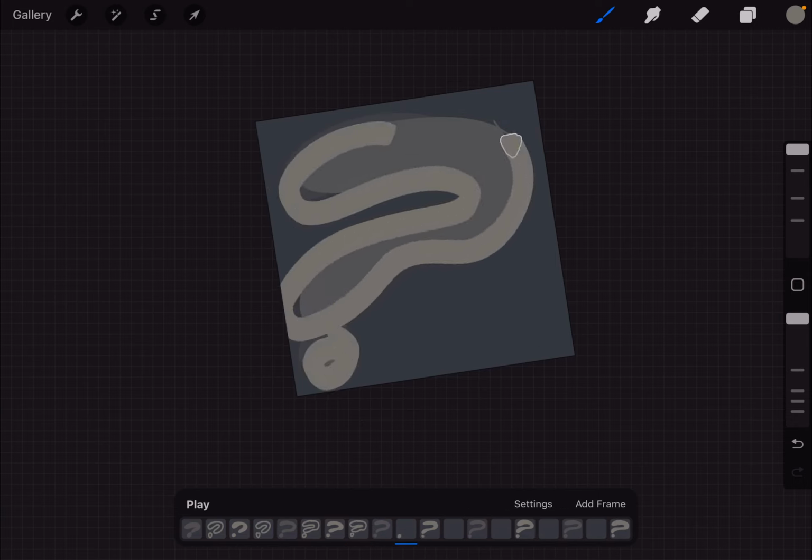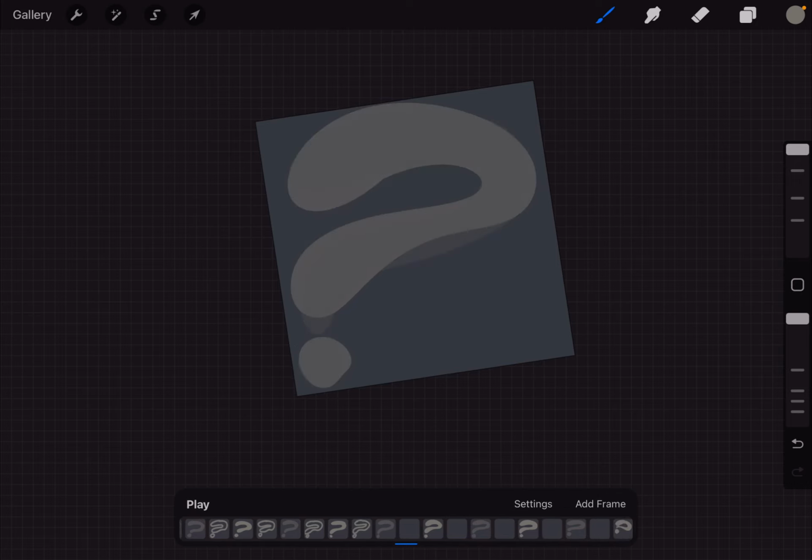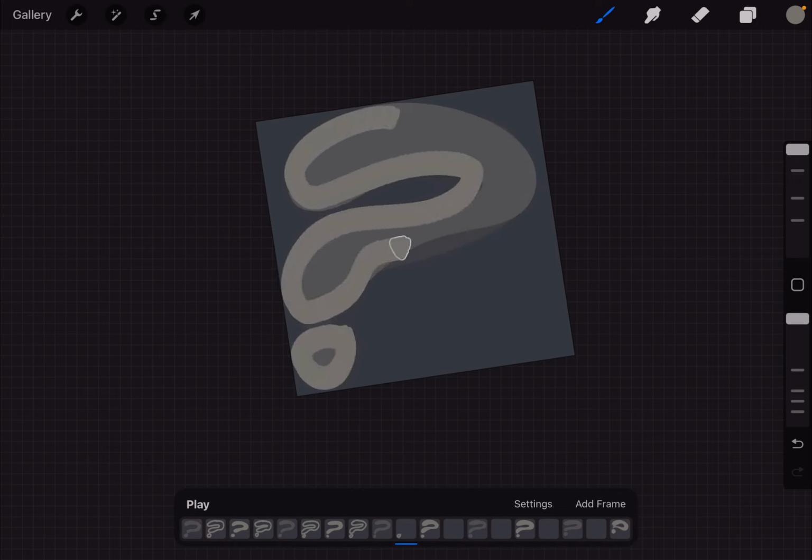So this is starting to look more like a question mark, but it's not necessarily easy to tell in the animation because the brush that I'm using is pretty thick.